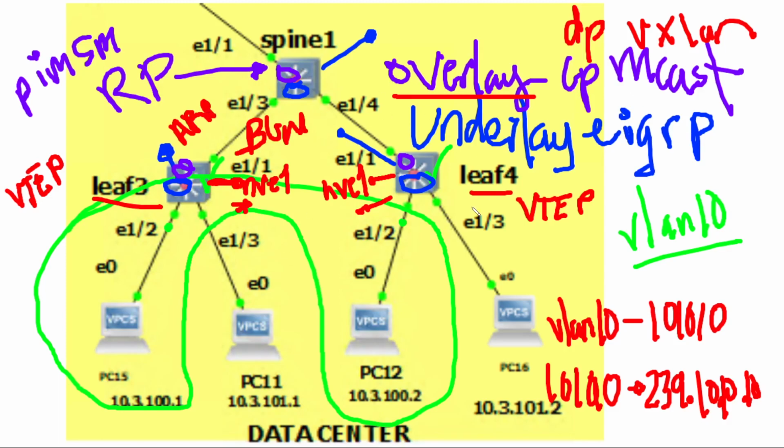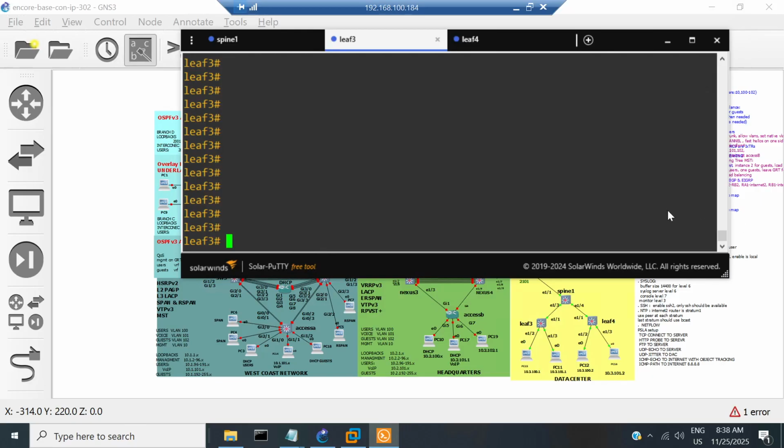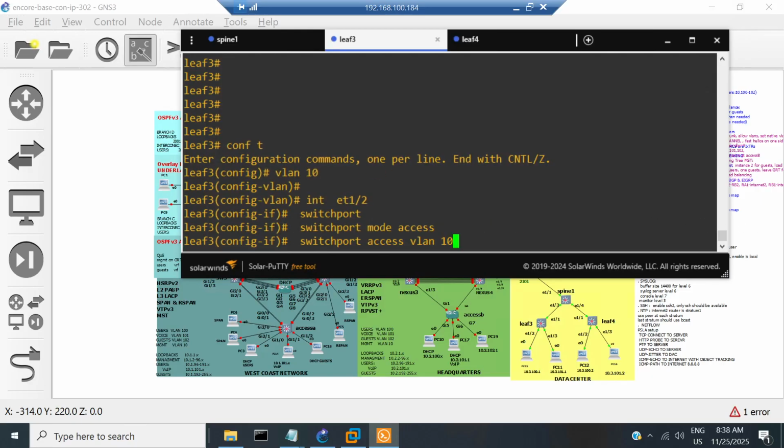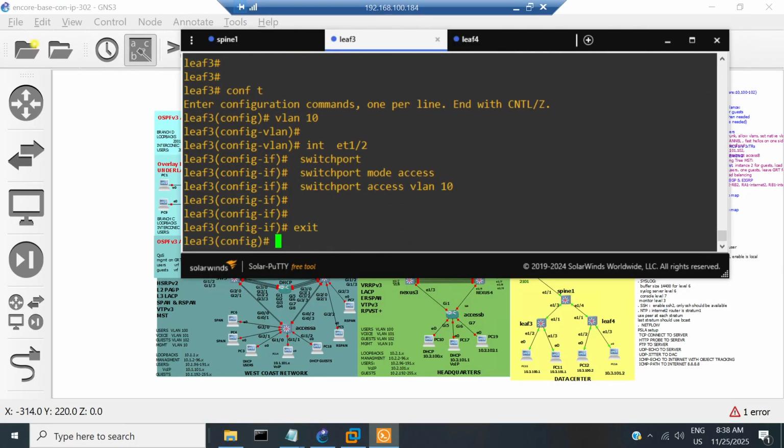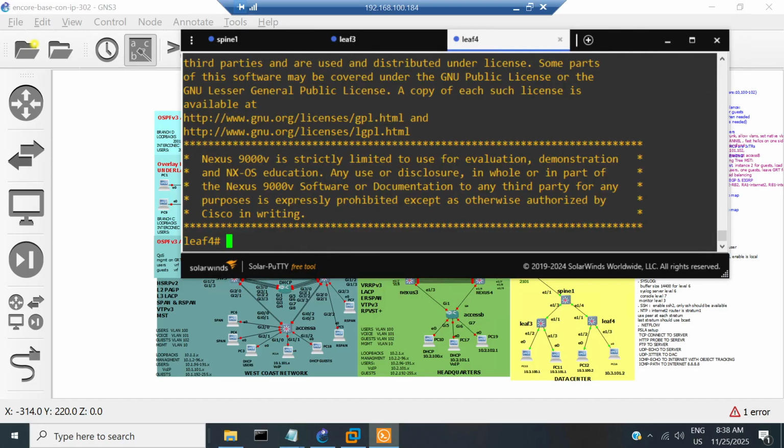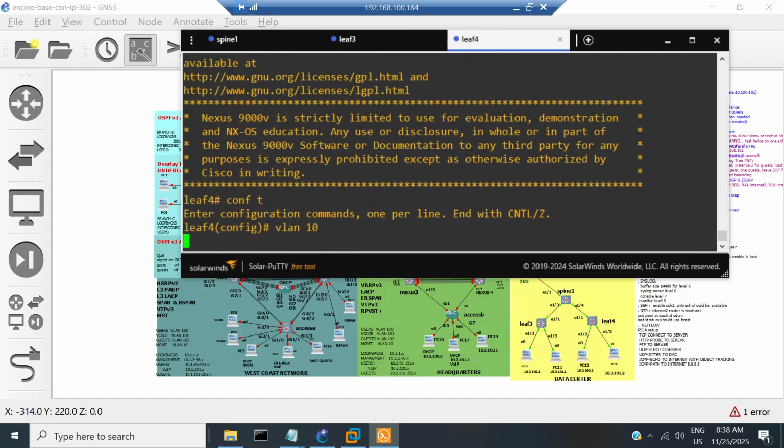So let's do the lab. Let's start with regular configuration. We already know how to do this. We are just going to create VLAN 10, and then we are going to associate interface Ethernet 1/2 to this VLAN number 10 as an access port.